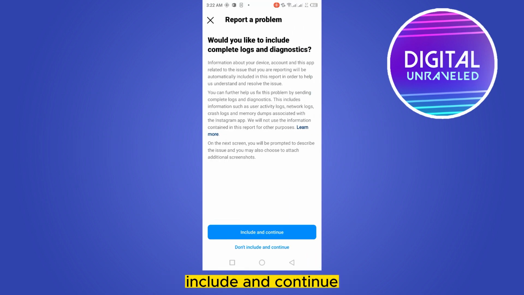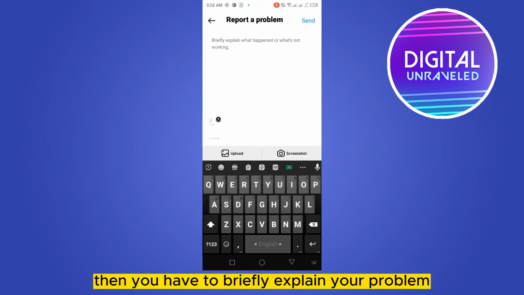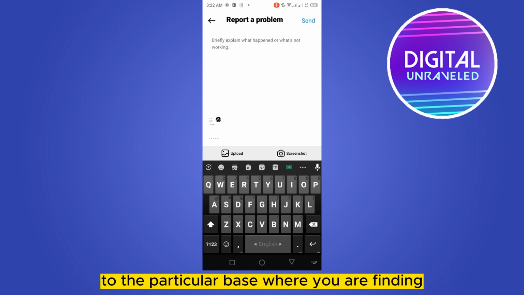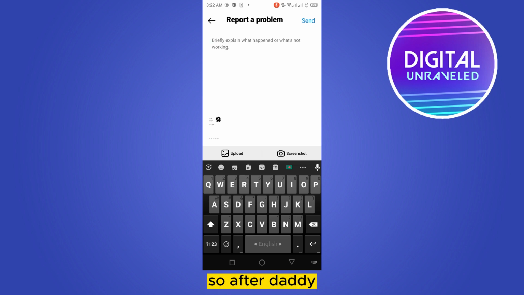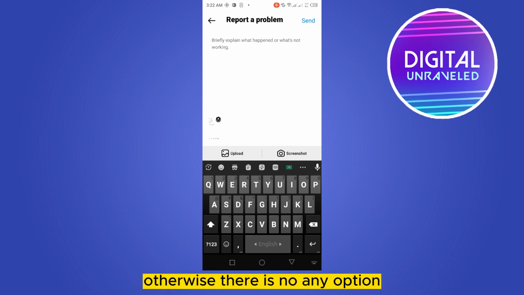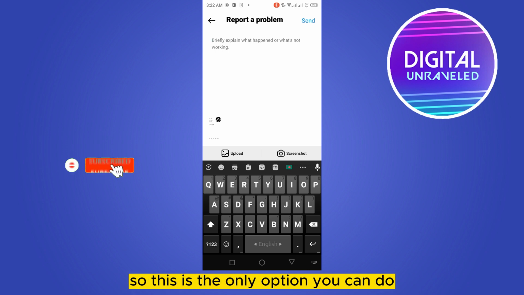Again include and continue. Then you have to briefly explain your problem, that I'm not getting the broadcasting option, and you can upload the screenshot, if you have taken one, of that particular page where you are looking for broadcast. After that you have to click send, and hopefully customer service will take care of it. Otherwise there is no other option. So this is the only option you can do.